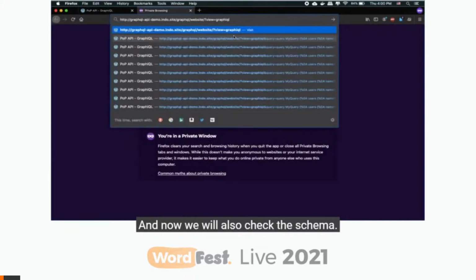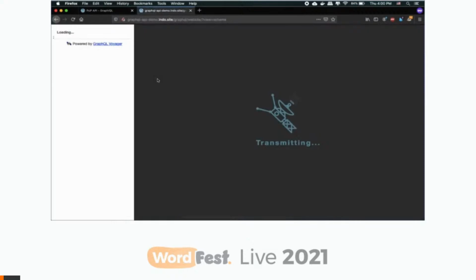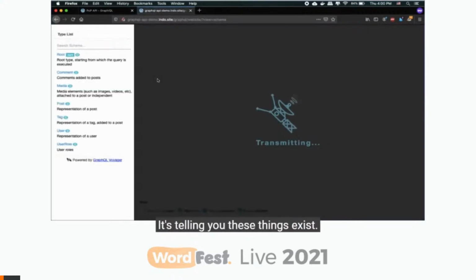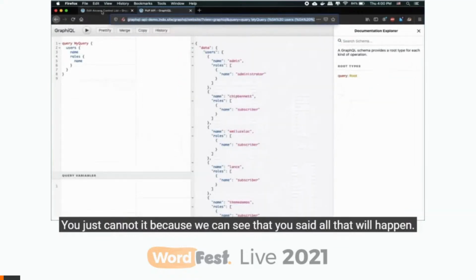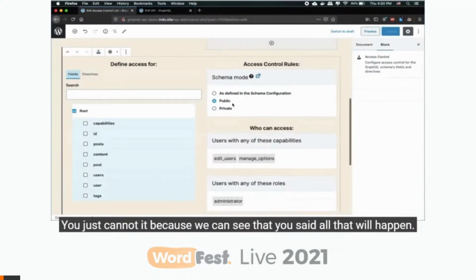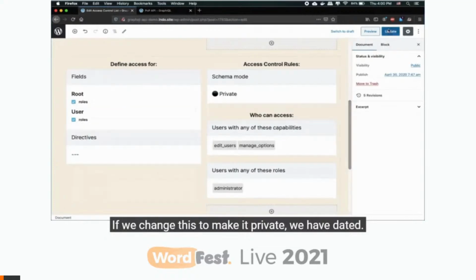And now we will also check the schema. The information is public. It's telling you this field exists. You just cannot access it because you're not logged in. We can see the user role is there. But what happens if we change this? Instead of public, we make it private. We update it.